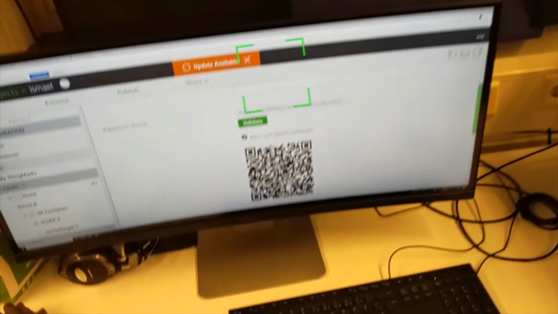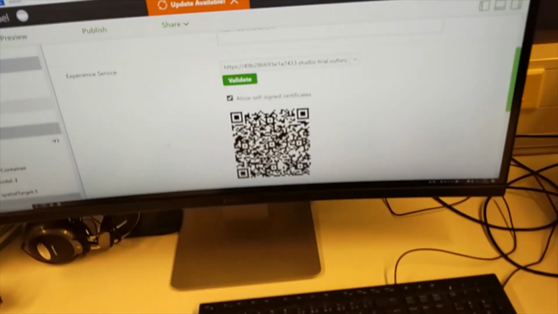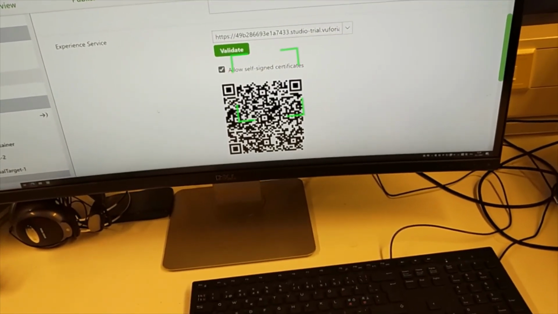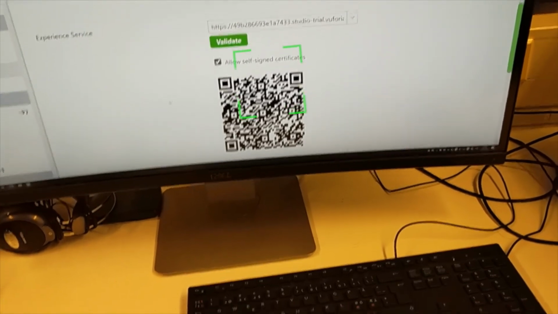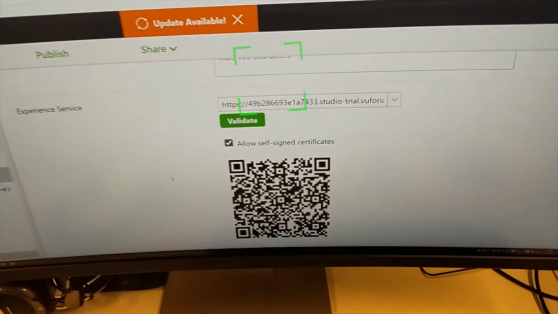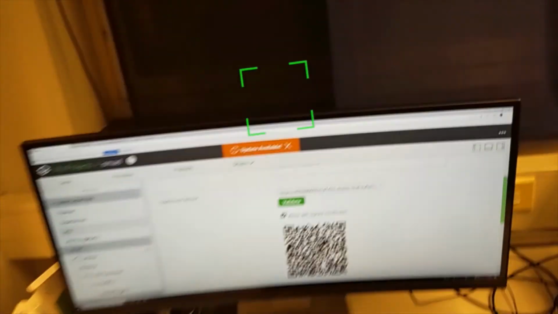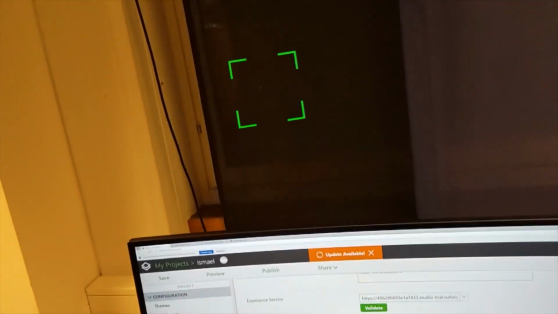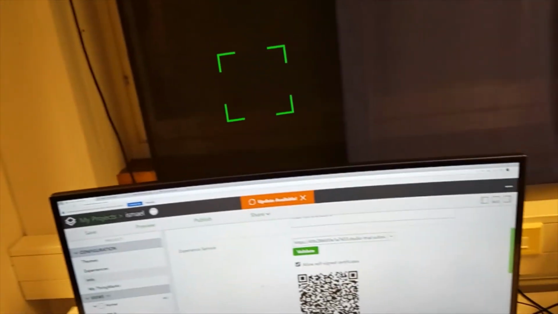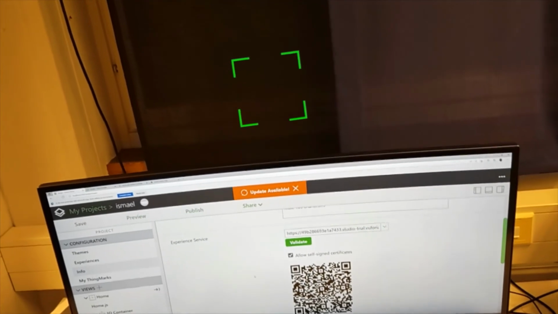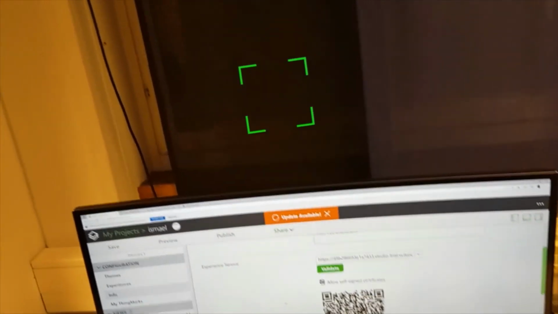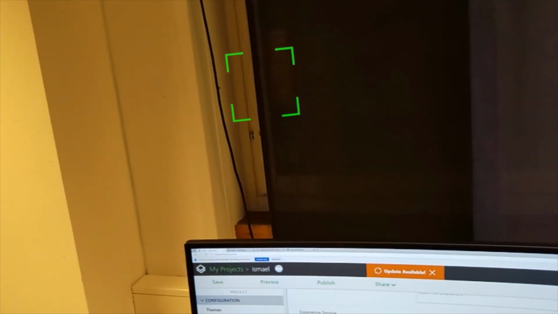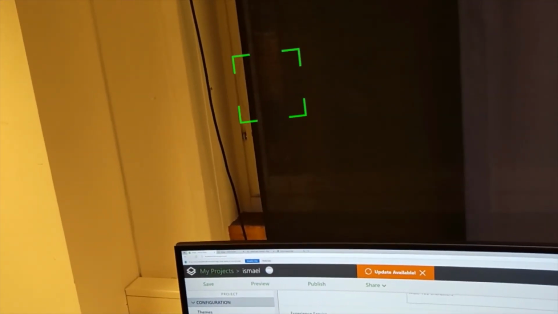So you just go ahead and scan your experience, with the service already set to this URL. Your QR code. Now it says that the QR code is already in service. So what you need to do is either go to the library or clear the experience and scan it again. So let's try first to check the library.